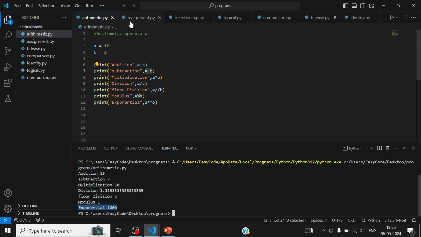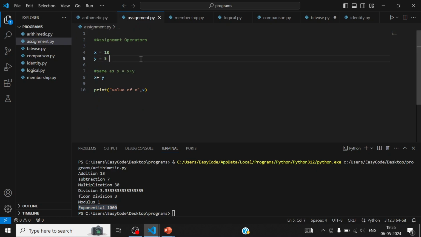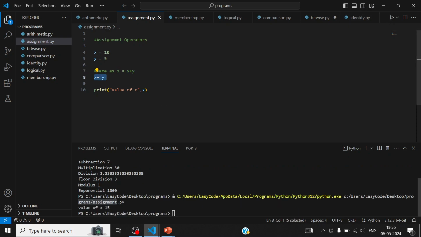Let's move on to the next operator, which is the assignment operator. I have initialized two variables, x and y, with the values 10 and 5 respectively. If I want to add x with the value of y, that is, I want the value of x to be incremented by the value of y, it is x equals x plus y. In Python we can also write it as x plus equals y. So it should give me the value 15, which is right.